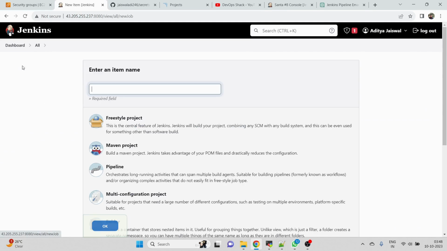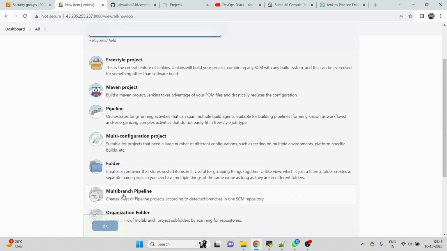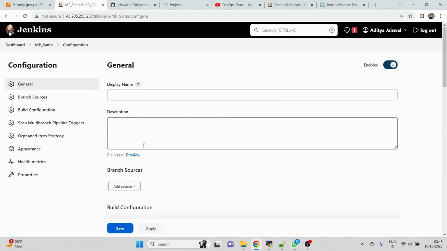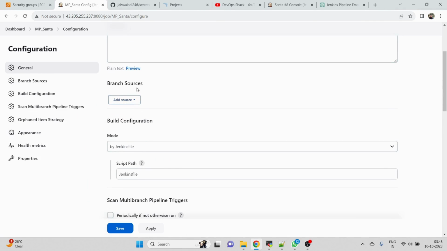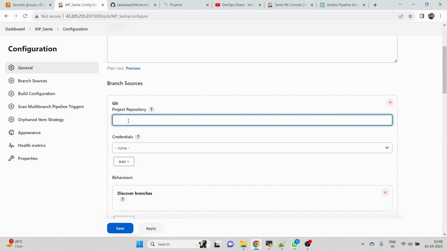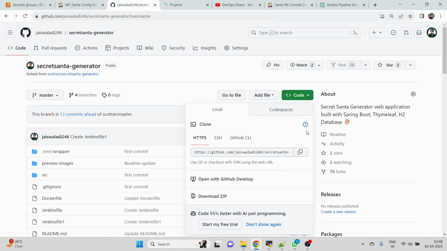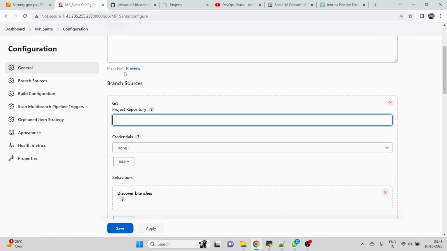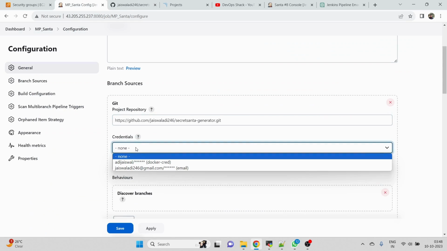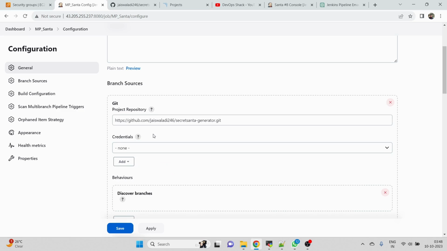Let's create a new item. Let's say mp underscore Santa, multi-branch pipeline Santa. You will select this option, multi-branch pipeline. Now here you can see the option branch sources. We are going to select Git project repository. Let us copy the repository URL, paste it here, then credentials. Since it is public, we don't need to provide credentials.